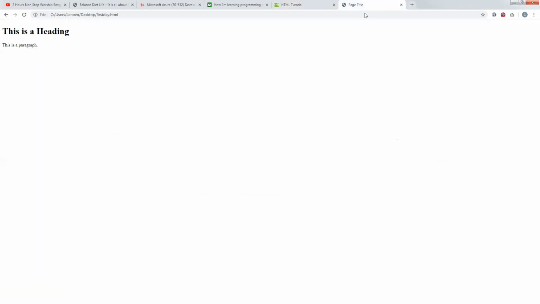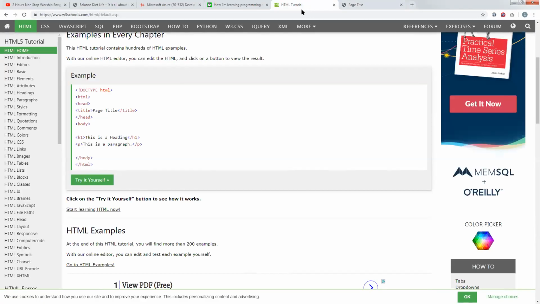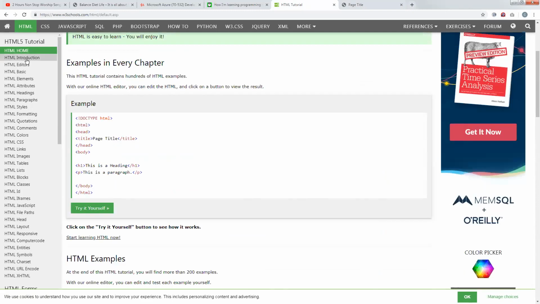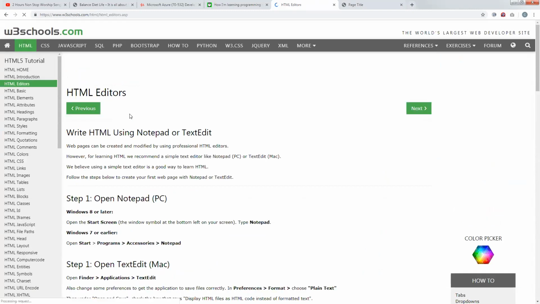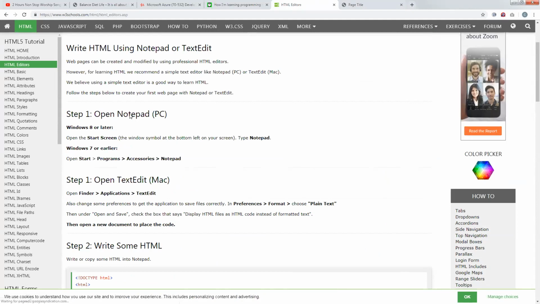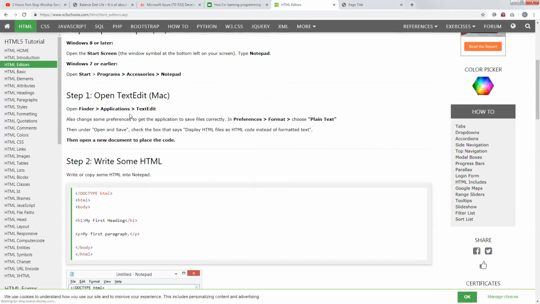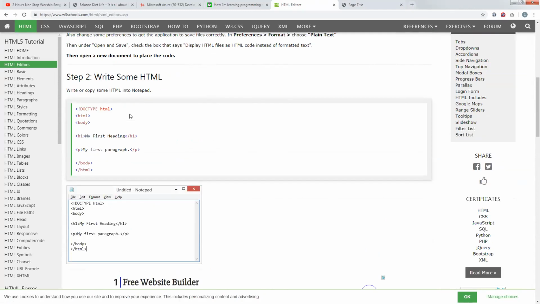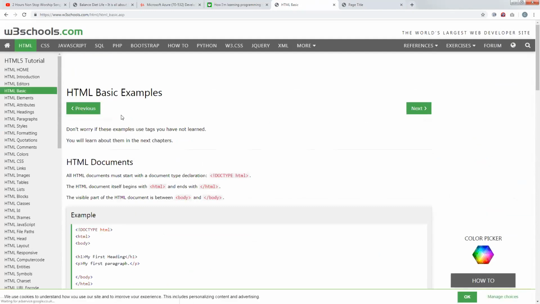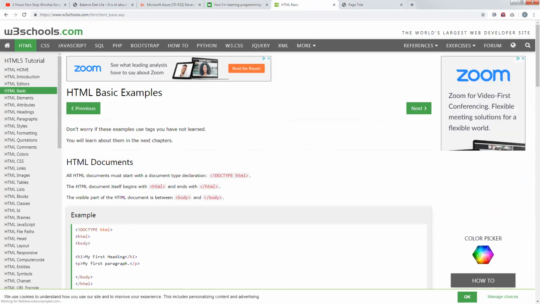So we've done that, but that's not what is interesting at the moment. We want to start with the basics. They said HTML editors, you can use Notepad or Notepad++. We have discussed that already. Then you can start to write. They have even mentioned it here as well. But anytime you are writing HTML, honestly, it's not compulsory, to be sincere.